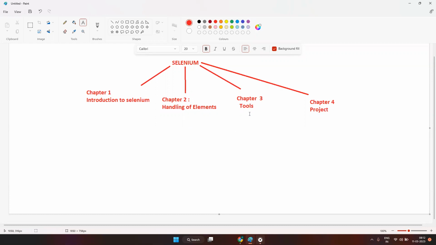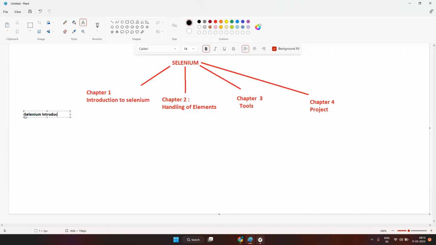So now, as part of chapter 1, what are the things we are going to learn? That's the question, right? So what are we going to learn in this chapter 1? First we are starting with the Selenium introduction. After covering the Selenium introduction, then we are discussing Selenium architecture.